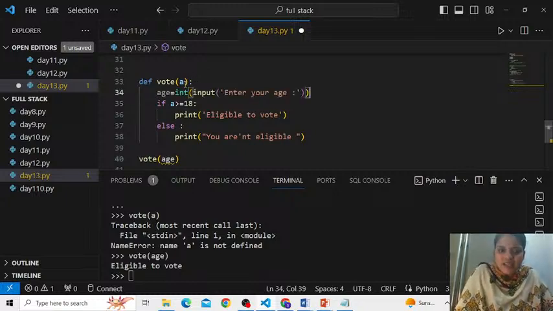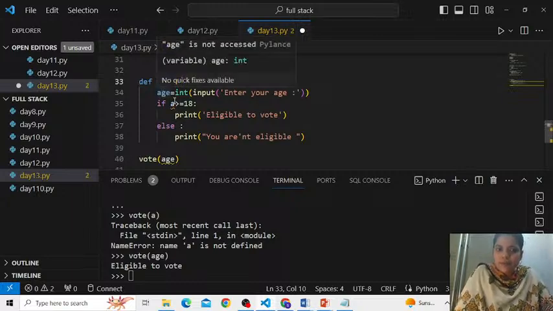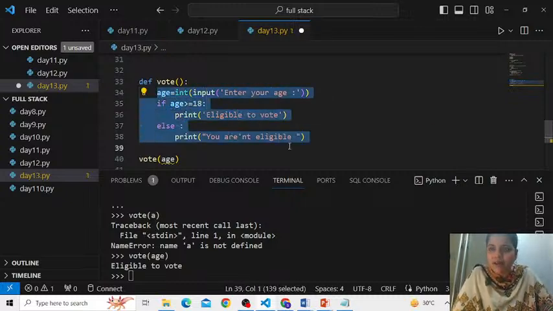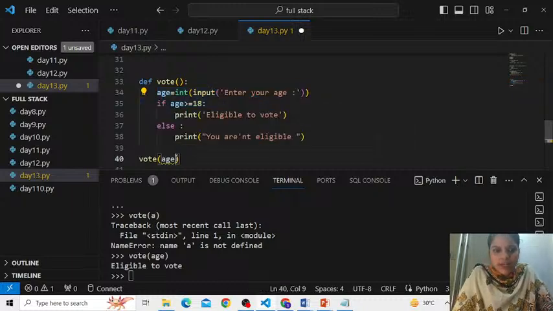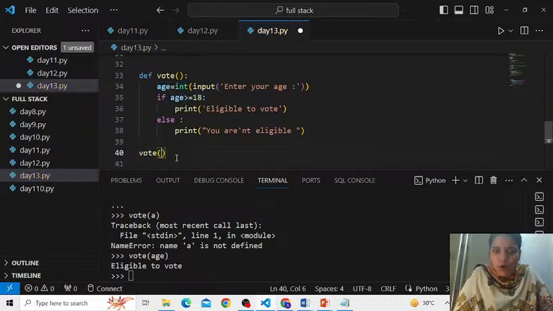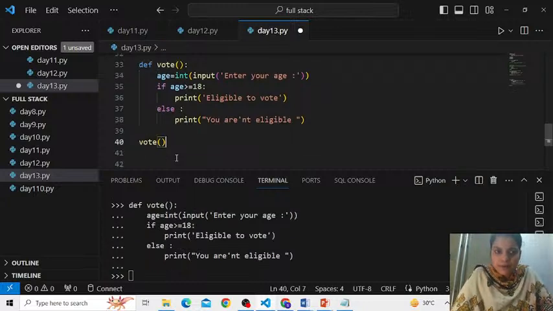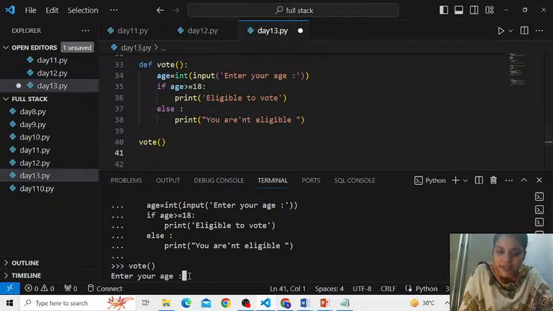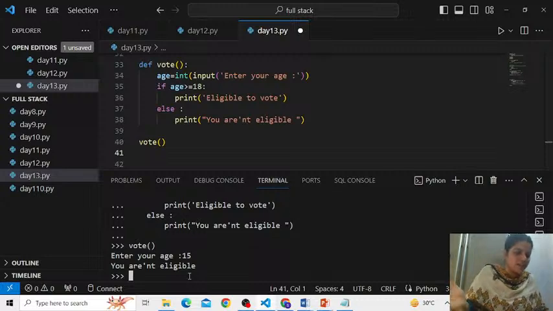But in that case, there was no need of passing an argument then. Am I right? There was no need of passing an argument in that case because you're already accepting age inside the function, correct? So let me not pass this argument in the function call also. Okay. So now when I call vote, it is first asking me to write the age. See, I write the age as 15. No, you aren't eligible to vote.